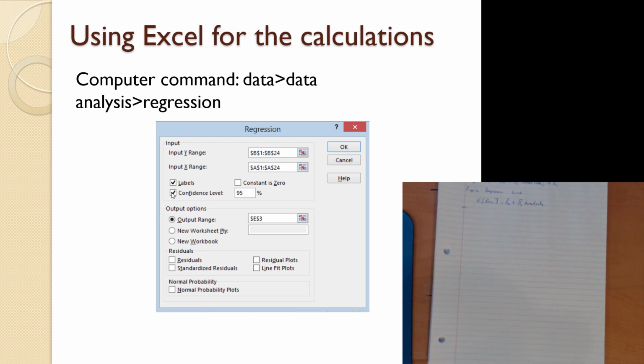It's always great to have labels in the very first row, so that when you get the output, it makes sense as to what is referring to what. Otherwise, it'll be a goo of numbers, and it makes interpretation for you, and interpretation for your client, very difficult. Confidence level, you can have that or not have that, depending on the situation.